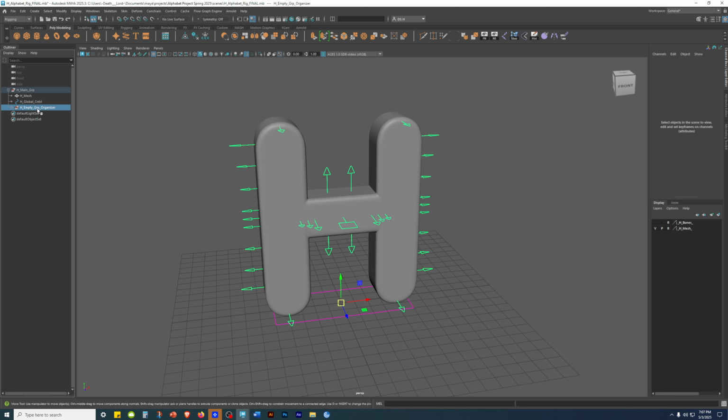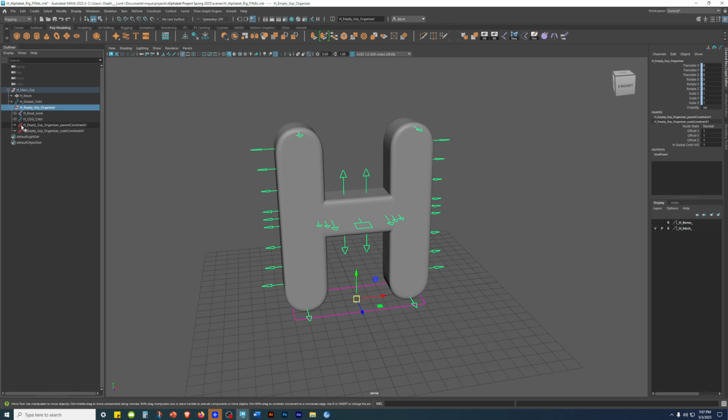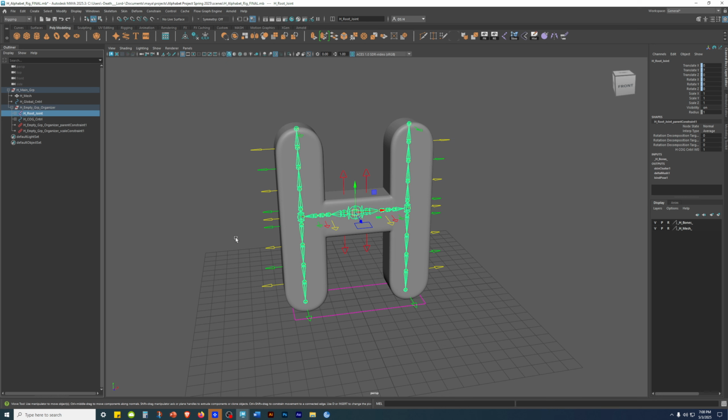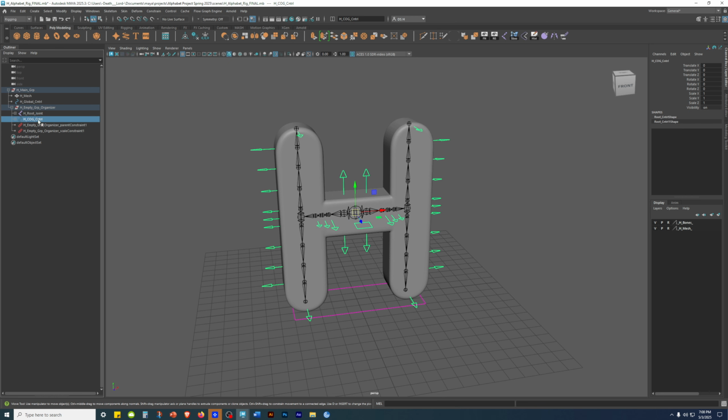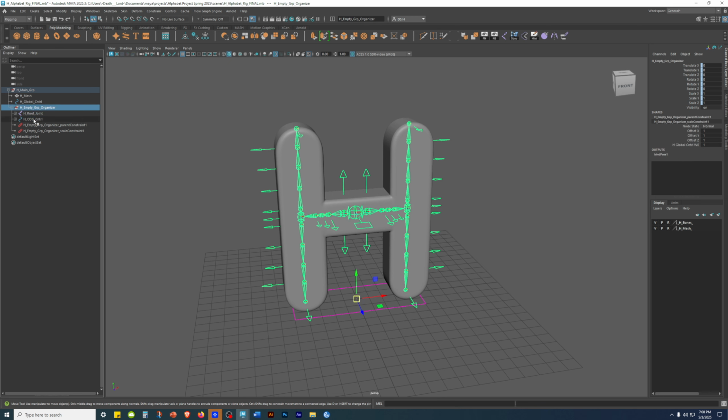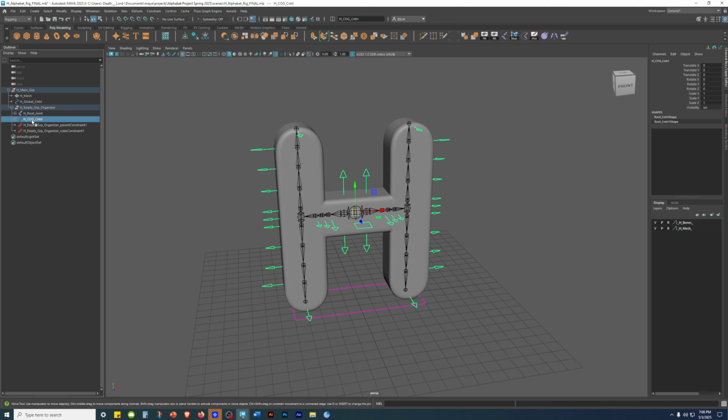But you'll also notice a subgroup called H empty group organizer. I mean, you could just call it H group organizer or whatever. Inside of this group within a group is your root joint. Oh, let me show the bones. Also inside of the empty group organizer, you have your controllers system.